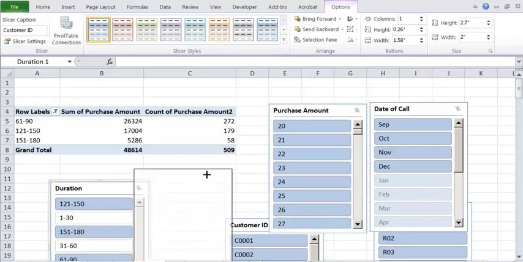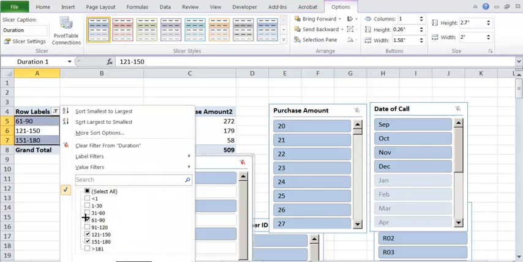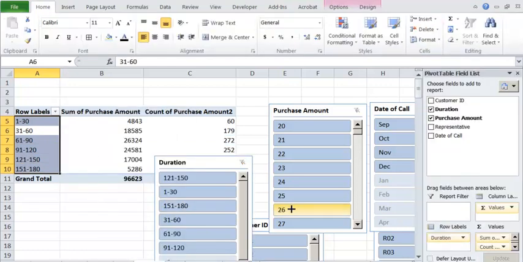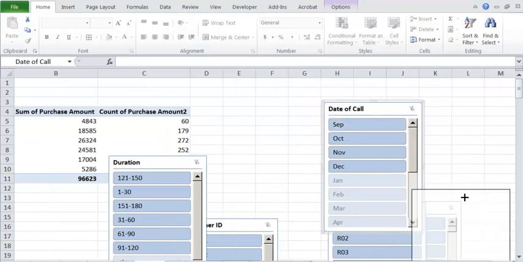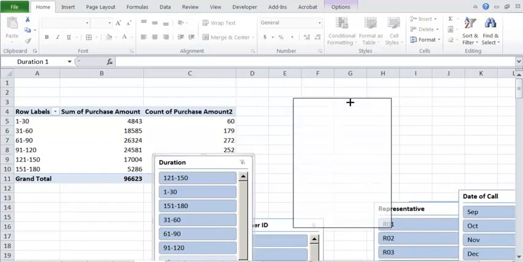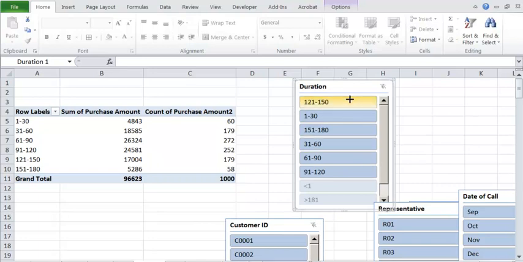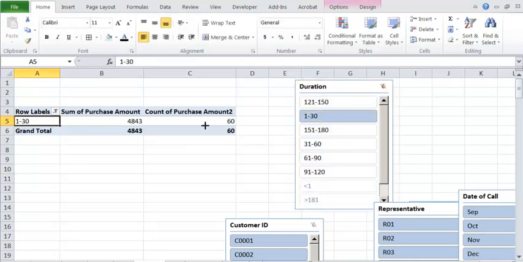So till now what we have done here, we have filtered on only these values. See here 151, 121. Let's say suppose I clear the filter. So we have cleared the filter. Now what we want is to give this to our senior management, and he wants to know only those values which are between 1 to 30. So he will click 1 to 30 and he gets the value.